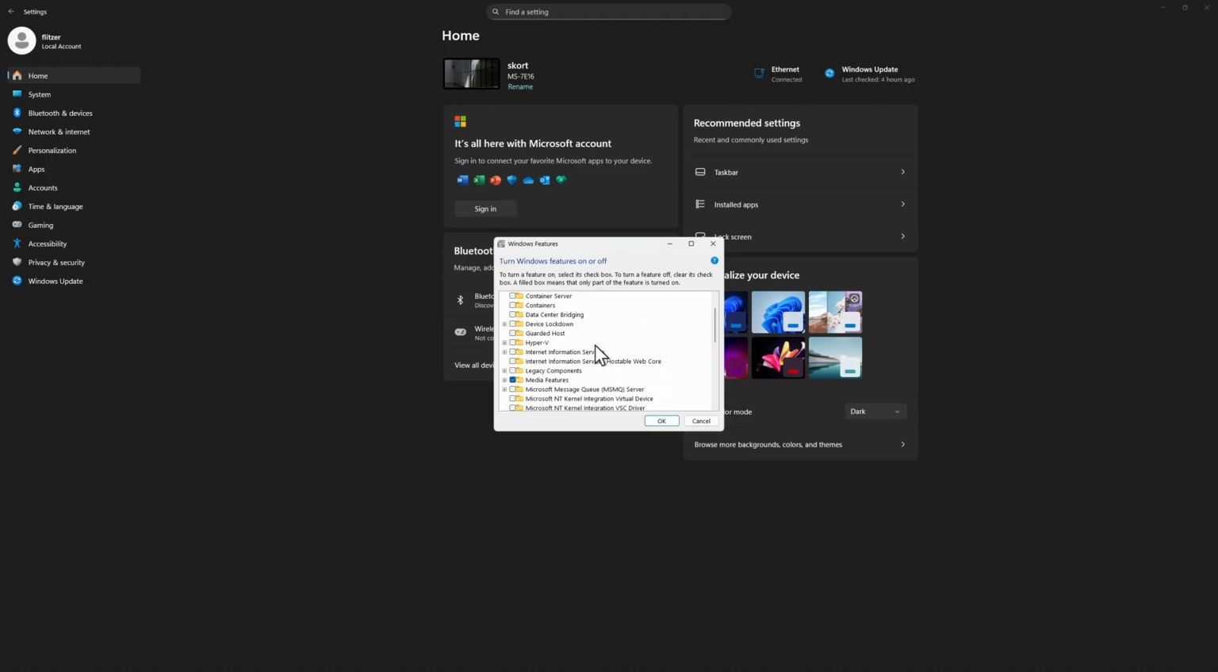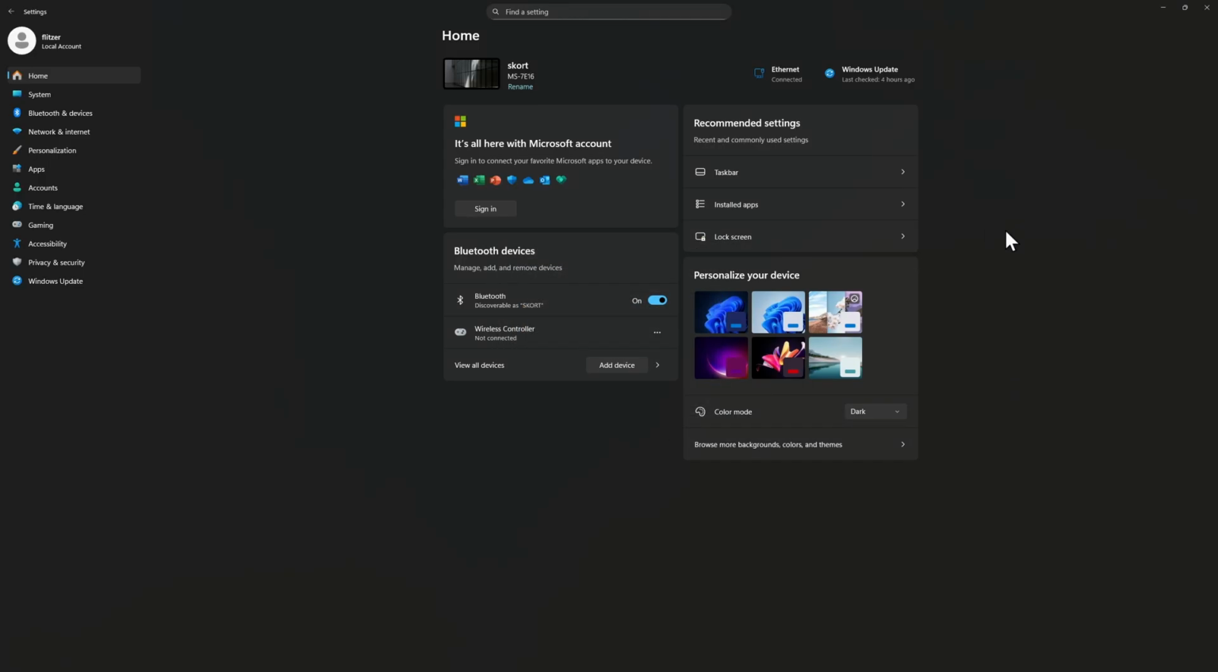And in here, you just scroll down until you see the printer options, like in this one, for example, right? And you search for print to PDF and just click on it like this so that it's basically turned on. Then you press OK, Windows will download this feature for you and you will get it working and no problem.